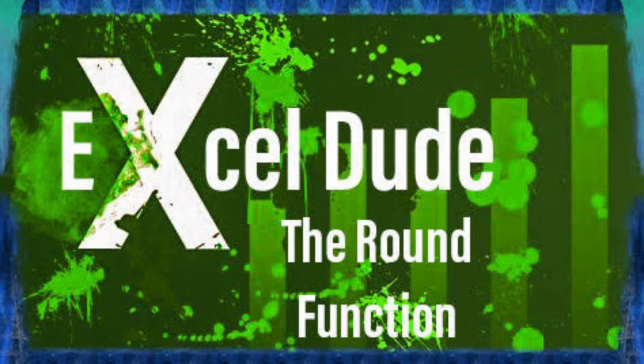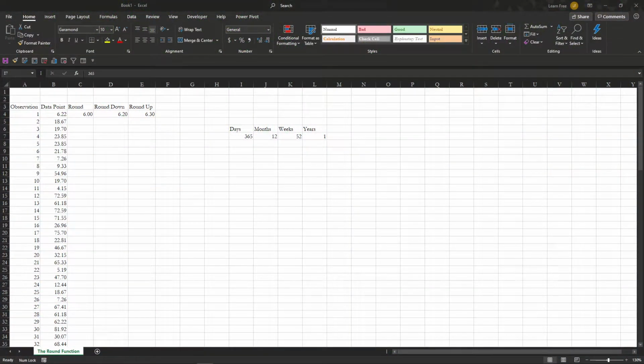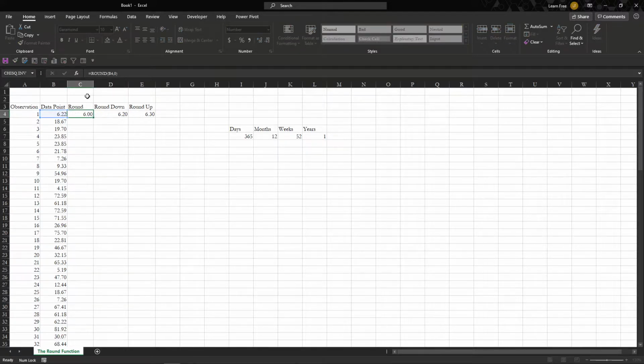Guessed it, we're looking at the round function today. Alright, what we got here is a nice little function that is going to give you a couple different ways you can look at your data. Let's say we have a data point of 6.22. At 6.22 we want it down to the nearest, let's say, integer. So we're going to go to 6, we just hit this one, equals round.